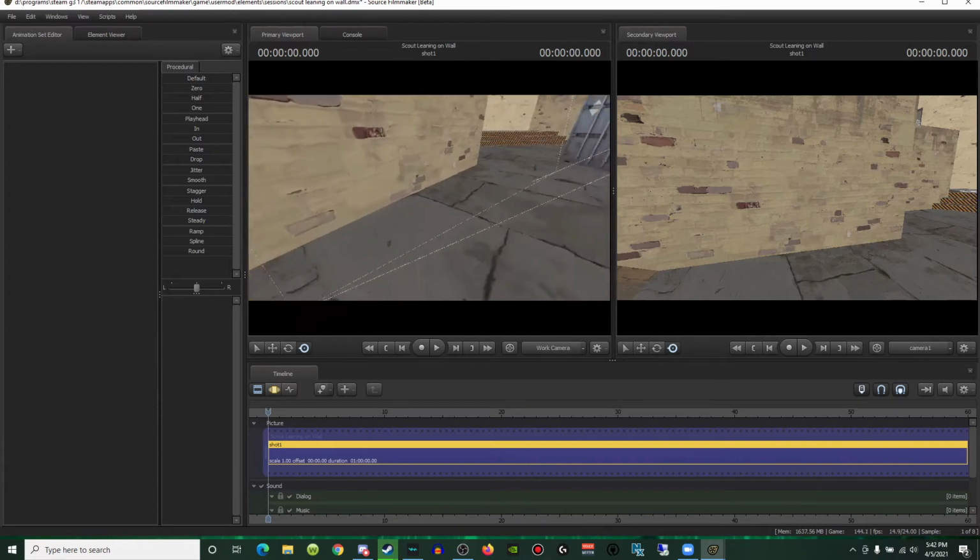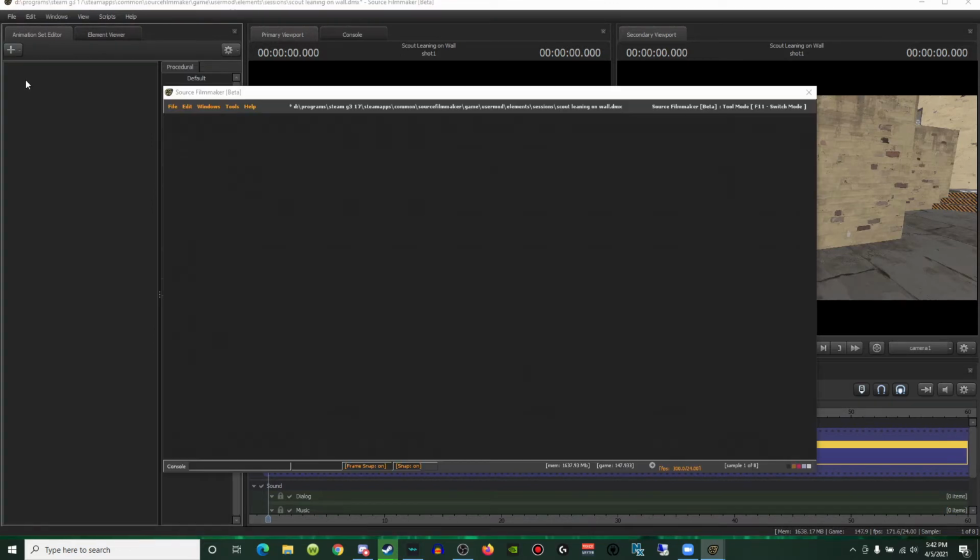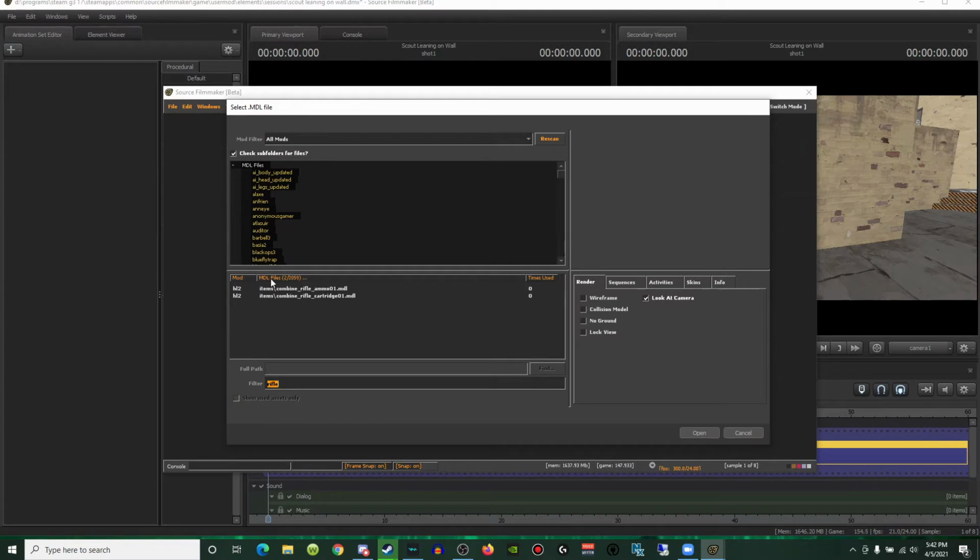Now, let's load up a model. You click the plus, go to create animation set for new model. Oftentimes you'll have to wait for the MDL files to completely load.